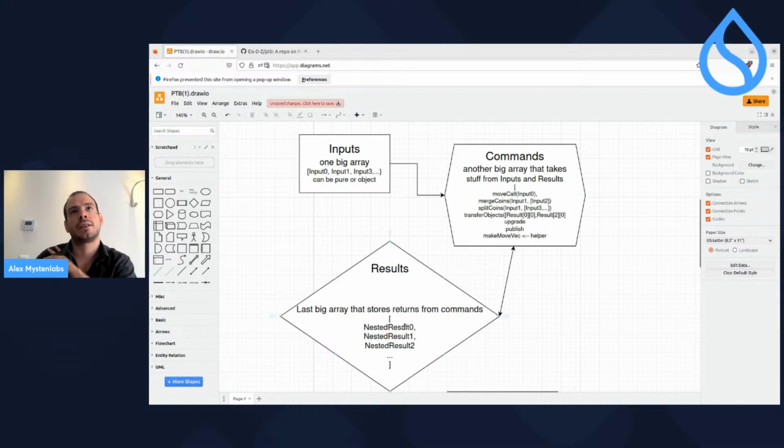That's why results is a nested array. It's an array of arrays that come from split coins again, and in most cases it will have many results, many coins. Upgrade and publish are used for upgrading the package and publishing the package. Make move vector is the helper command that is used in order to create a move vector, because we needed that helper since it's quite difficult for TypeScript or any other SDK to make it by itself.